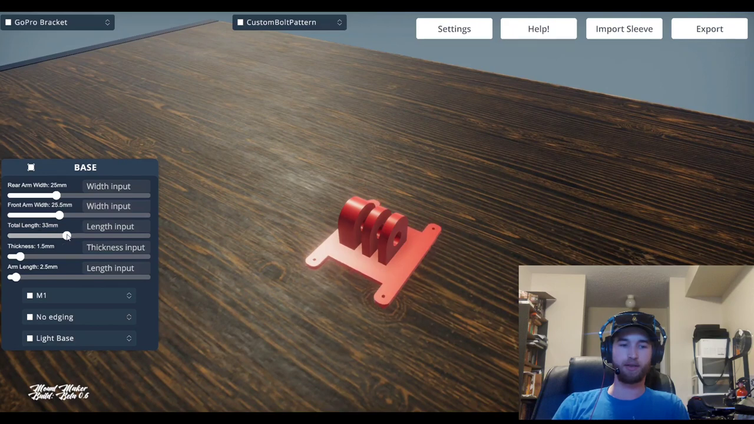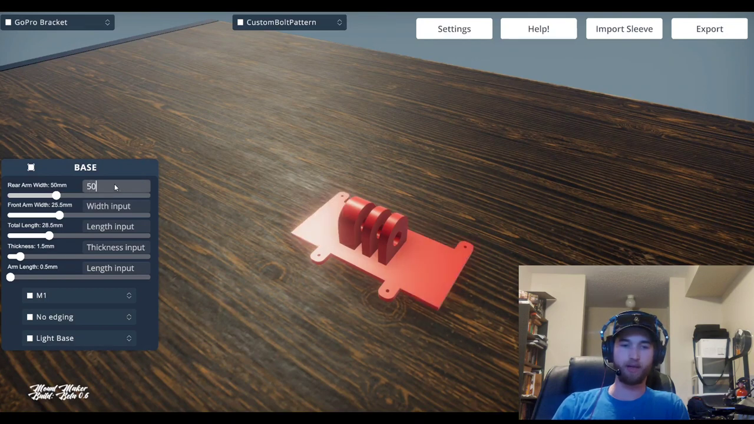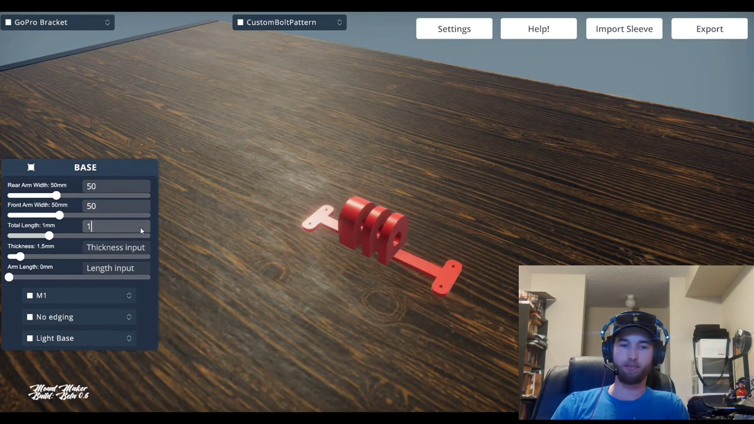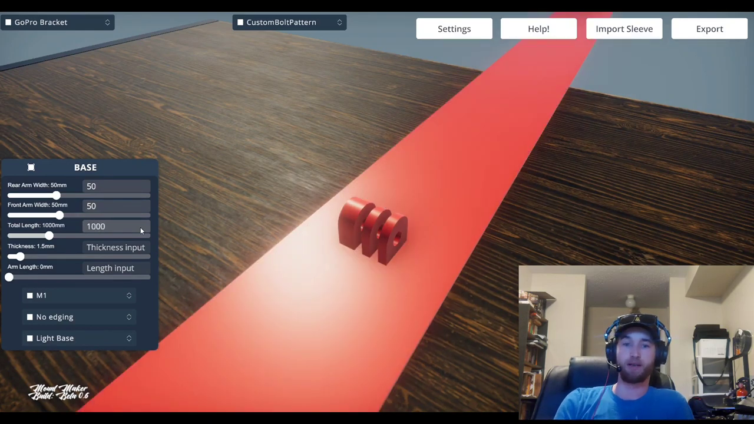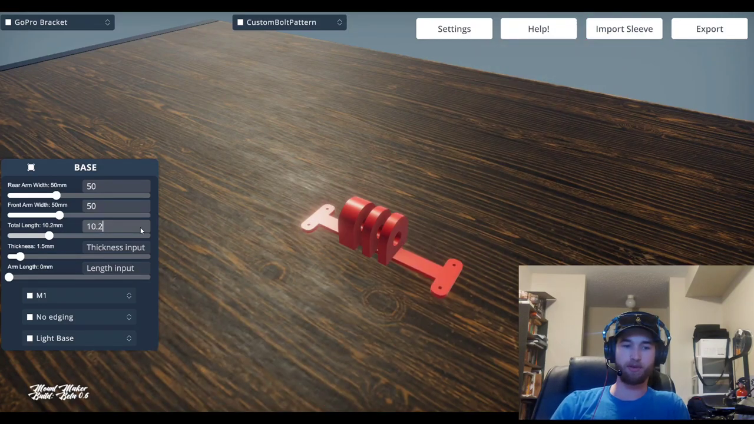Arm length works independent of the total length. So say your total length is 28.5 in this instance. The arm length actually won't change. It just changes the size of the base, basically. It gives you more plastic to play with on the base. Now you can go through and custom enter any width that you would actually want, length, anything. These can be ridiculous numbers. If you have a 1,000 millimeter long drone, well, we can work with that. But you can also get down to the decimals if you're one of those extremely specific kind of people.